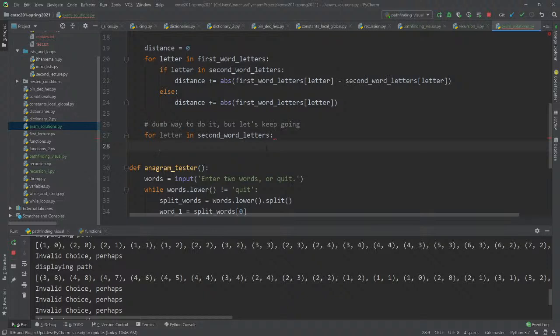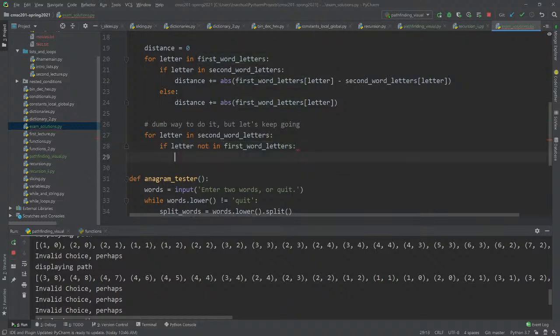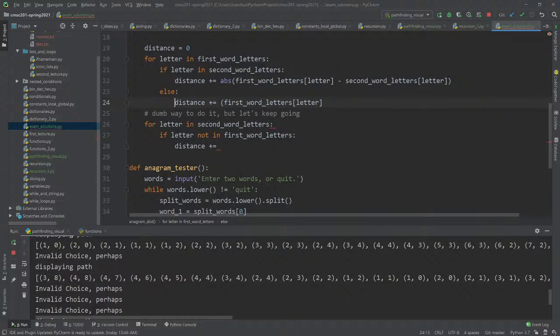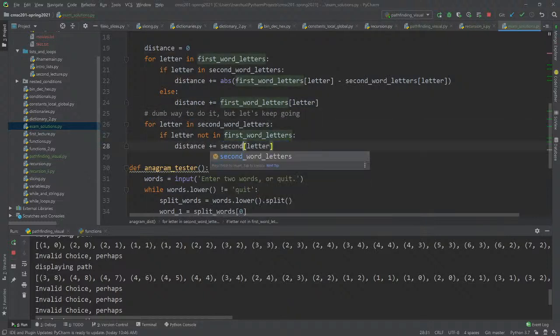Anyway, this is a way to do it. So here you have to think about the condition that you would need. You would need something like, if the letter is not in the first word letters, then we can do distance plus equals, I guess, the absolute value. I guess you don't need absolute value on this, so it doesn't matter.